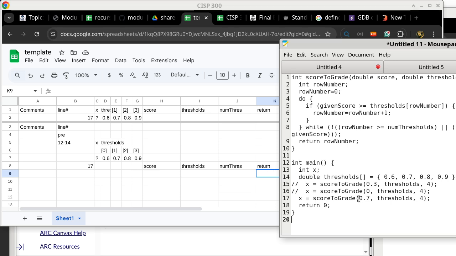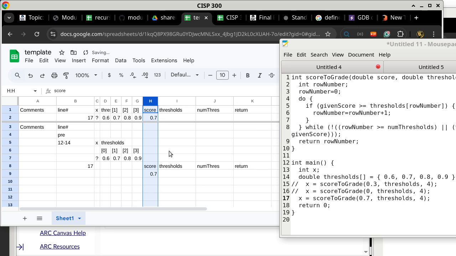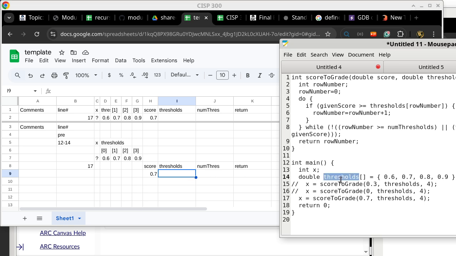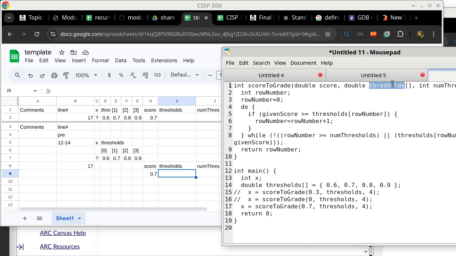So now the next thing we do is to process all the arguments. The 0.7 argument, which is a value, is specifying the value of the parameter called score. So this one starts with a value of 0.7. And now we can shrink the columns a little bit so it doesn't use up as much space. For thresholds, we are using the local variable thresholds in order to pass to the parameter thresholds up here. So they can have the same name. There's no problem with a parameter having the same name as a local variable of the caller.